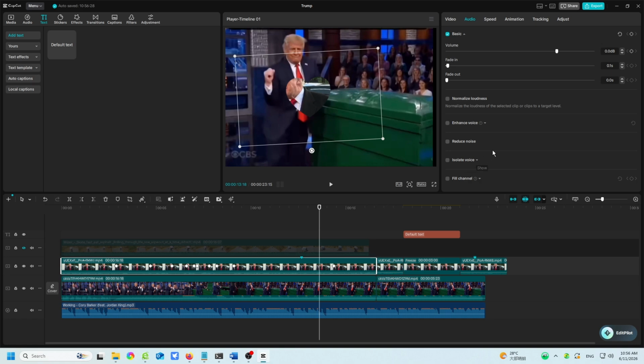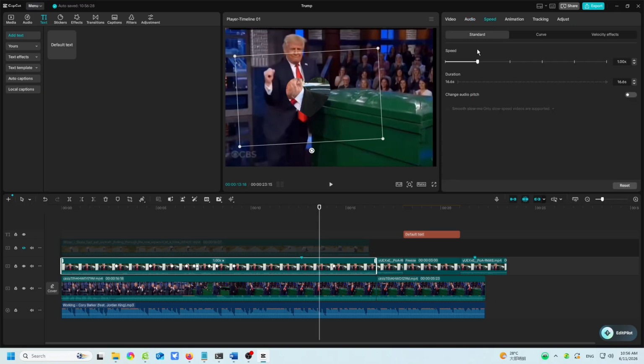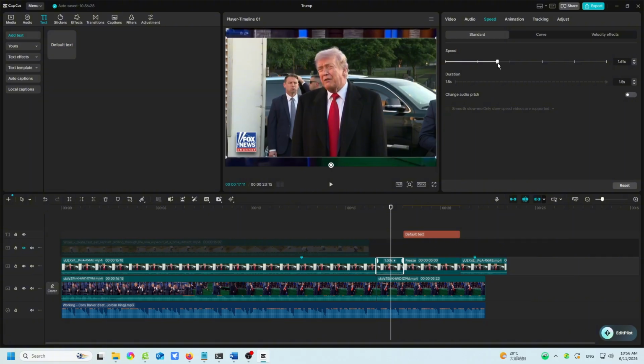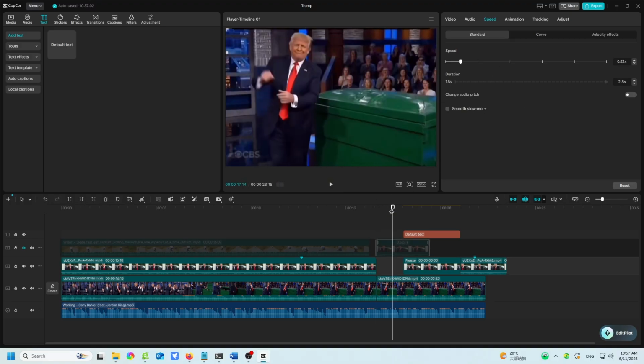Want slow motion or fast forward? Go to Speed Controls. Standard Speed: adjust multiplier or duration. Curve Speed: smooth speed changes, velocity effects, syncs with music for dramatic effect. I'll show an example with background music later.